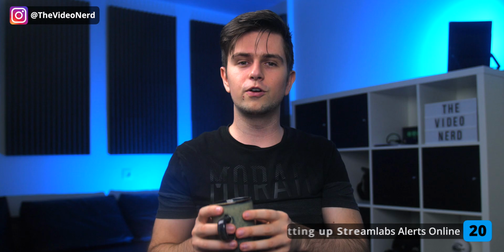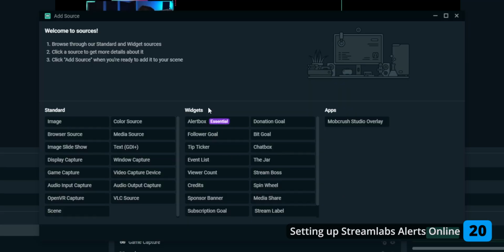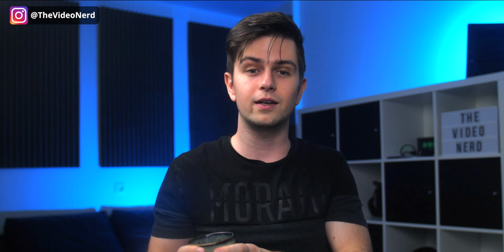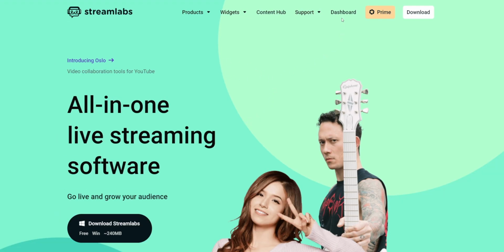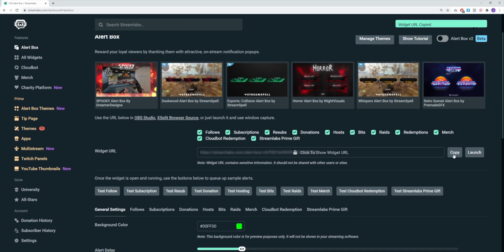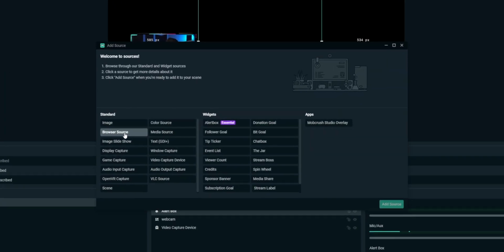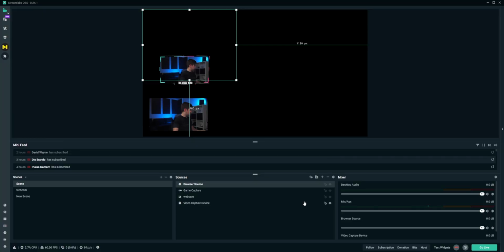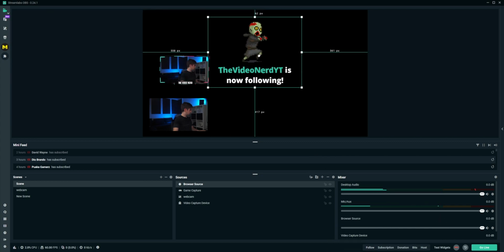Setting up Streamlabs alerts online. Now sometimes the alert box in Streamlabs OBS will be bugging, but you can also set up your alerts online. After logging in on streamlabs.com, you can go to your dashboard, to alert box, you can change your settings right here and then copy this URL, make a new browser source in Streamlabs OBS and then paste the URL right there. And in case you didn't know, you can test your alerts on the bottom in Streamlabs OBS by clicking test widget and then clicking on one of the alerts to see if it works.